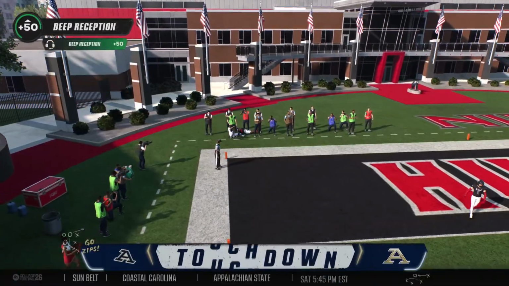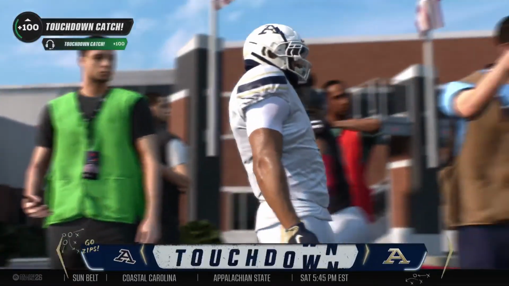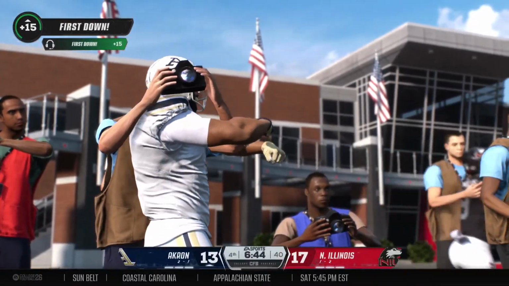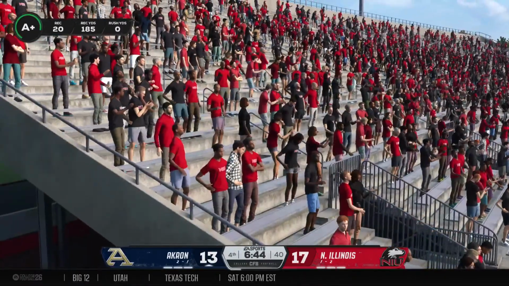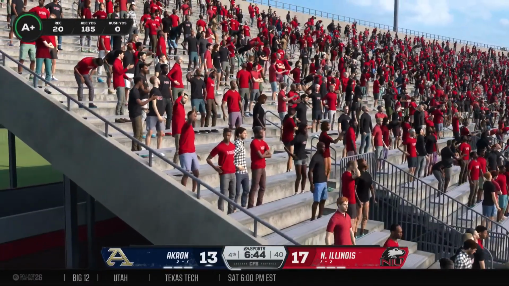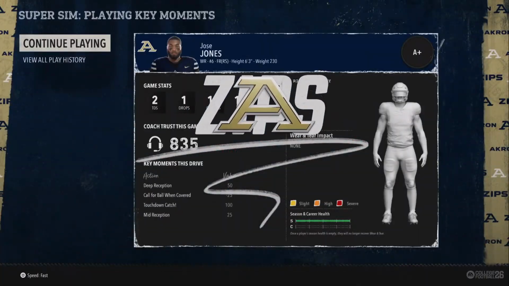Touchdown, Akron. They won it all, and that is exactly what they got. Man, that's a play this kid has been running ever since he was 7 years old at the park with his best friend, throwing him go routes, right?